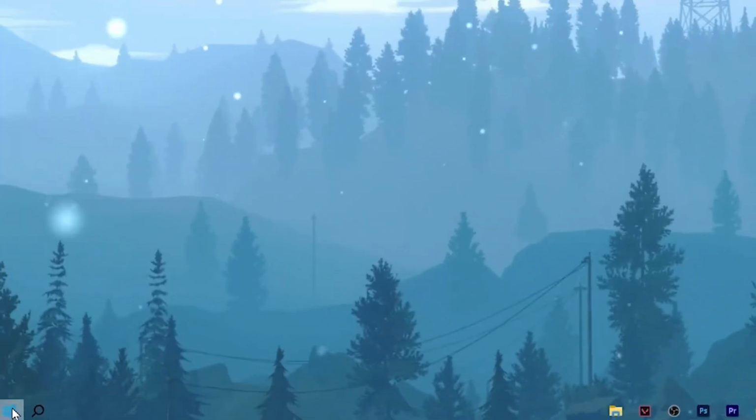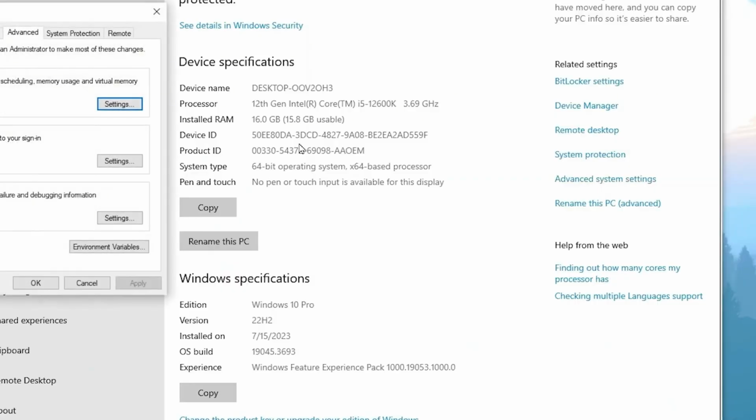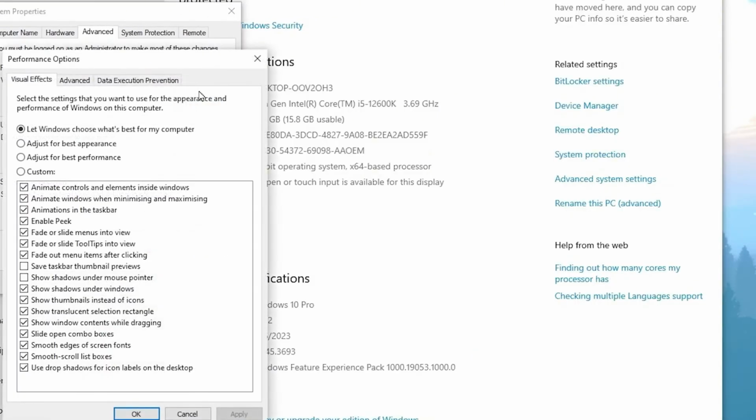Let's move on to the next step. Right-click on the Start icon and open up System settings. Now go for Advanced system settings. Open up Performance settings and go for Adjust for best performance. Once you select Adjust for best performance, all the effects are automatically unchecked. After that, go for Show thumbnails instead of icons and check smooth edges of screen fonts. Then hit apply and click OK.